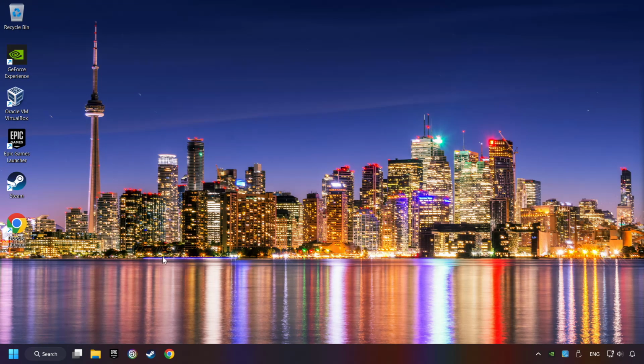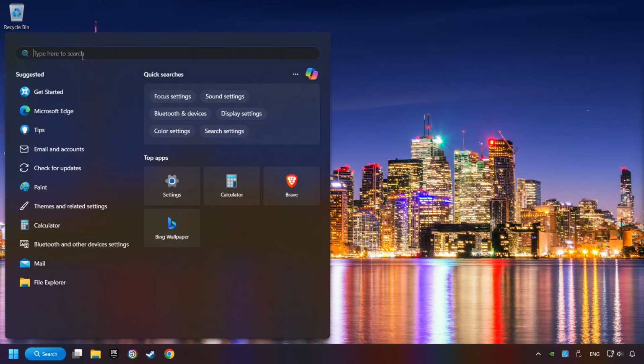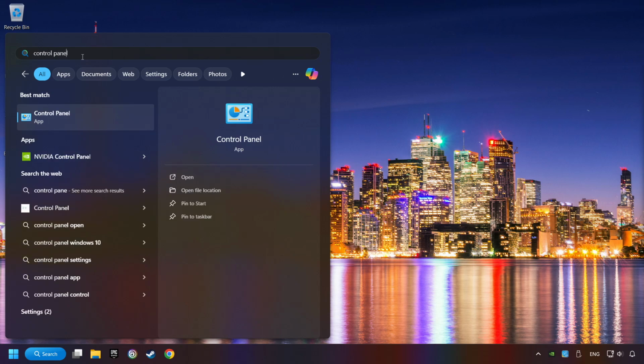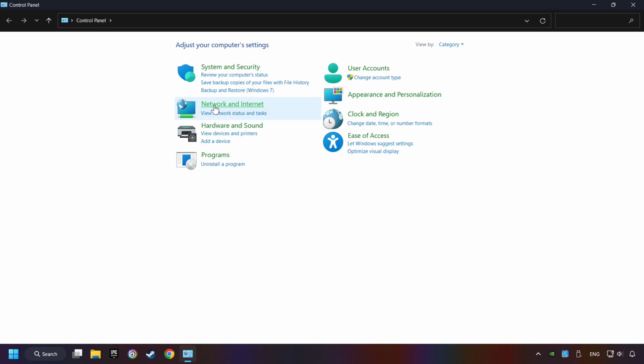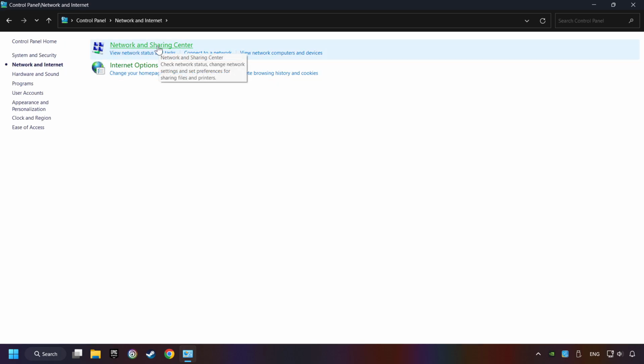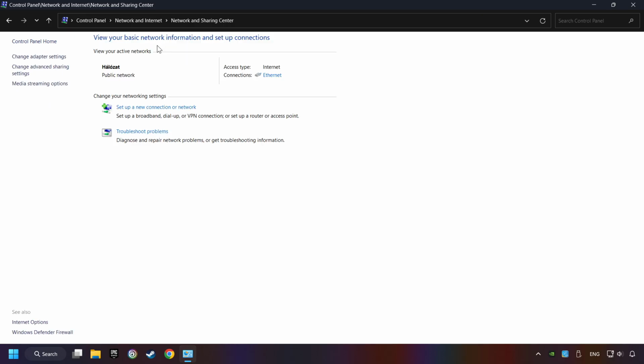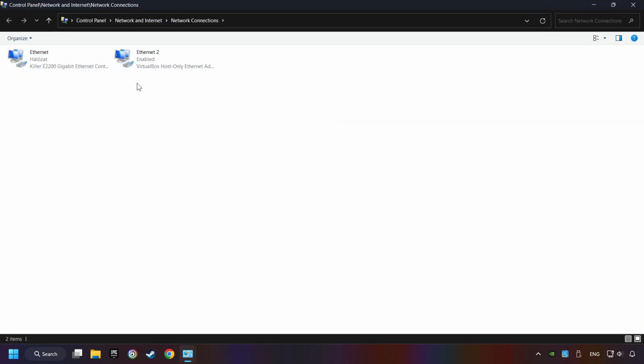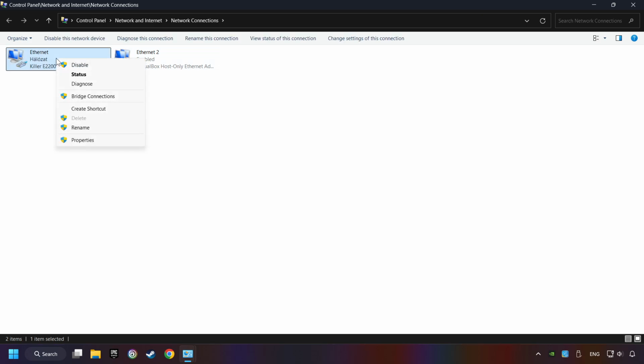If that didn't work, click on the search box and type in Control Panel. Click on Control Panel. Click Network and Internet. Then click Network and Sharing Center. Then click Change Adapter Settings. Right-click your network and click Properties.